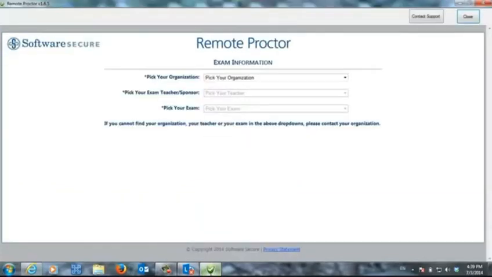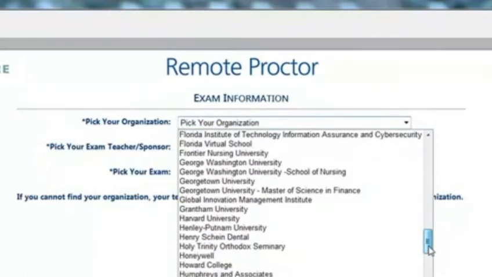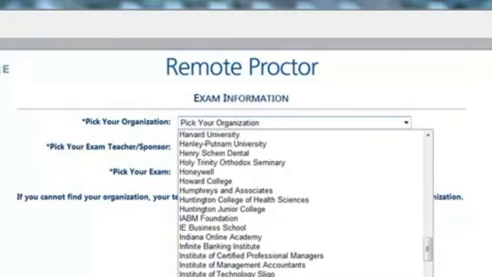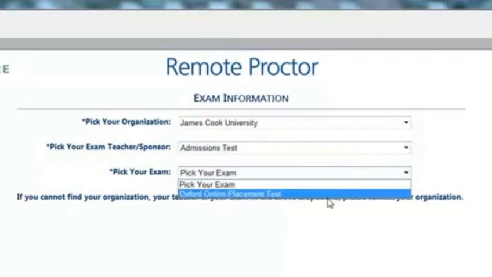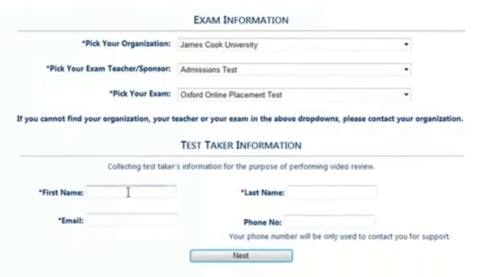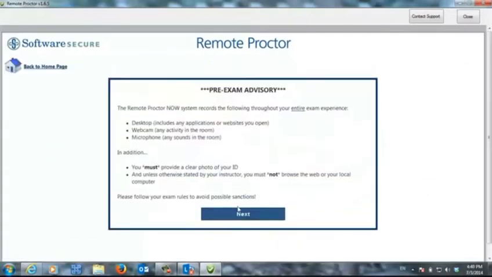You'll now be taken to the login page for Remote Proctor. First of all, select your organisation, which is James Cook University. Then select your teacher, which is admission test, and then your exam, which is Oxford Online Placement Test. You'll now be asked to enter your name, your email, and your phone number. Once you've entered your details, please press Next.